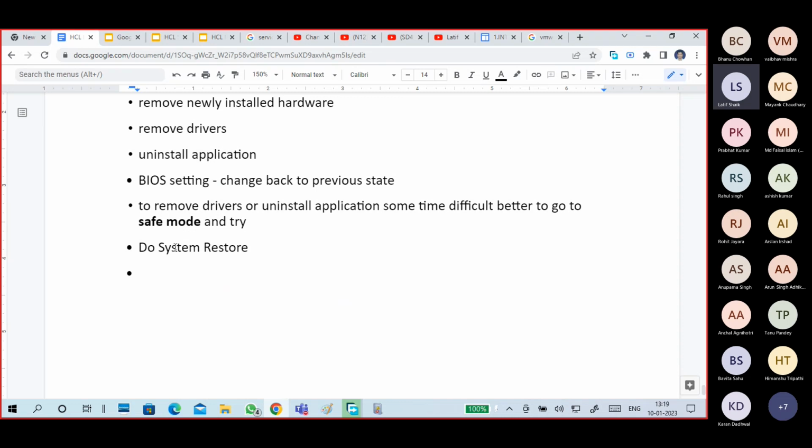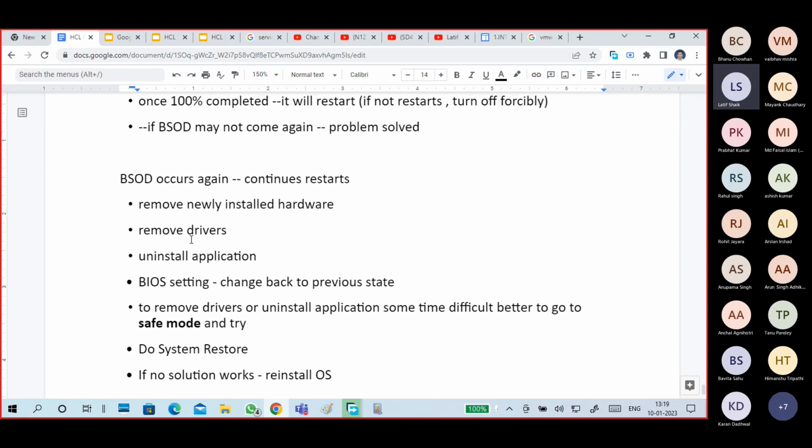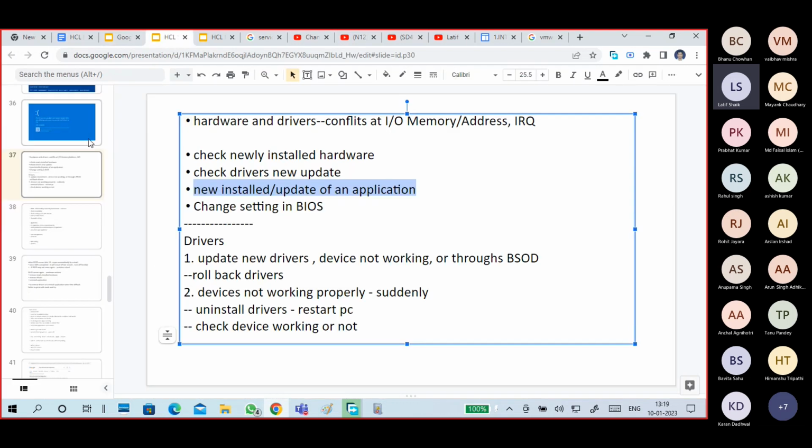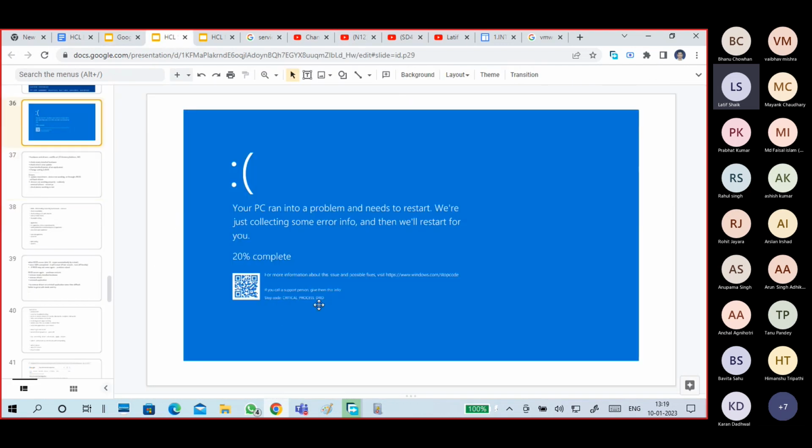And finally, the final point, guys: if no solution works, reinstall the operating system. But knowing why you are getting a blue screen of death is very important. Look at this. When you see here, it will tell you why you are getting the blue screen of death.